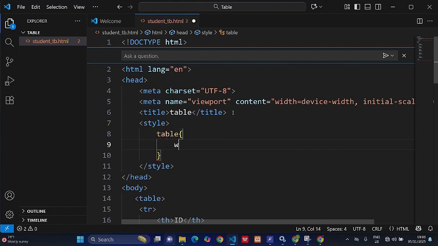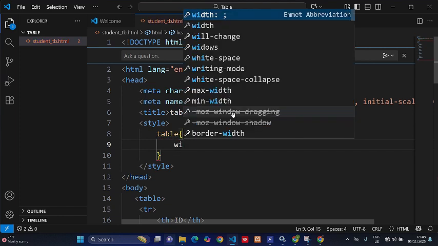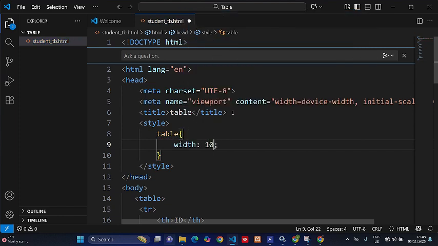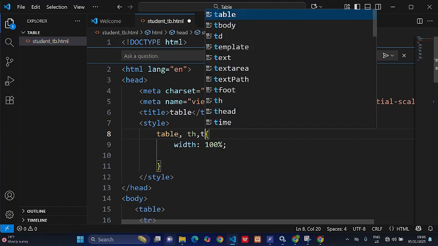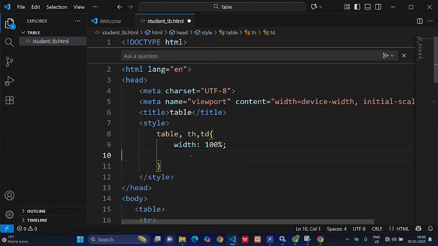So first of all, we say table, let's say table width, we say width 100%, so that it stretches the whole distance, so that you can see it clearly. So what do we call it again? Okay, first of all, we include TH here. We include TD here.